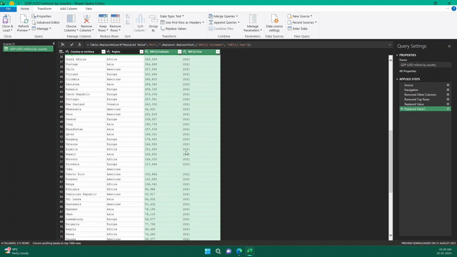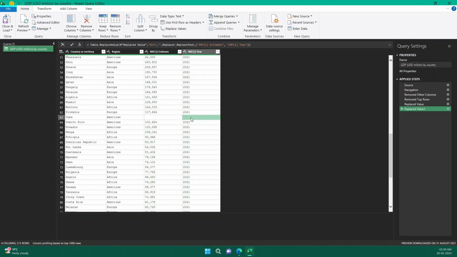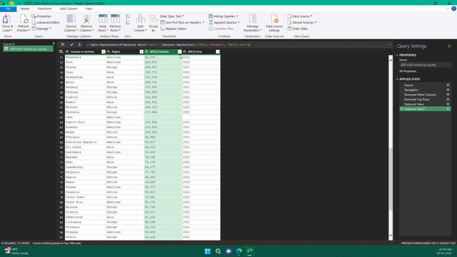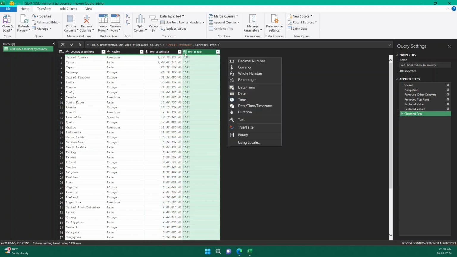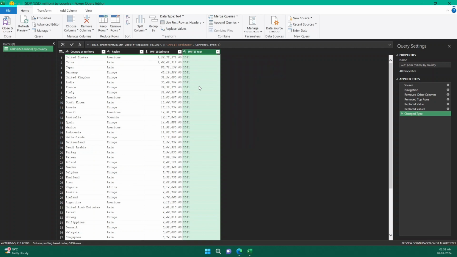Now you can see, if I scroll down, there is no NA now. Now we have blanks, and here also you can see some gray color, which means we have some blank rows. If I hover over this particular bar, I can see that there are 18 empty rows here. What we need to do now is change the data type of these two to numbers, because these are numbers. This is basically currency, so I'll click here and change it to currency. Similarly, I will change the other one to whole numbers because this is the year.